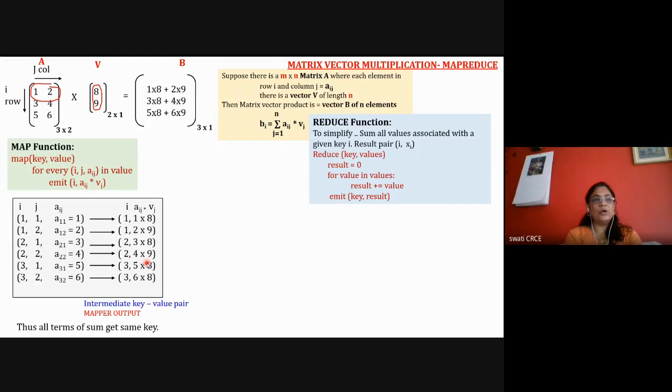Because this is a little complicated. Your array element is stored as i comma j comma aij. Now the job of the mapper is to extract i comma aij with vj, and it may receive vj from somewhere, or it is pushed to that machine. We don't know what is happening. It may ask for vj, so it is asking only for the one value from the network, and it will get the value, do the calculation, and give this output. These are the intermediate key value pairs, which are the partial calculation.